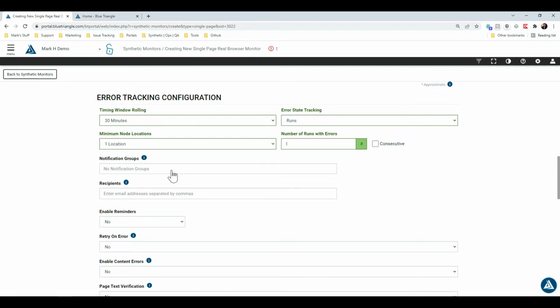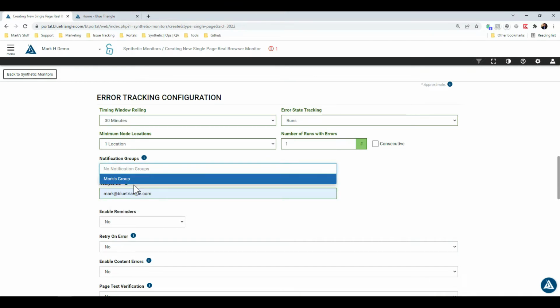By default, there aren't any notification groups or recipient emails defined to receive these alerts, so there actually won't be any alerts unless you specify them. However, this information up here will control the coloring of the dashboard. I always recommend including your email address, or if you have a notification group, you can set that there, just so you're getting these alerts if you don't have your dashboard up all the time.